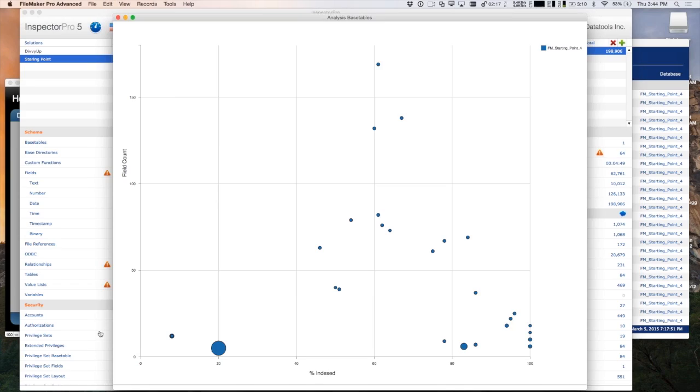You have field count on the y-axis. You have percent index on the x-axis. The size of the circle is the number of records in that table. So in this example, you have 1,000 records. Comparatively speaking, you have a small solution with not a lot of records here, 39.